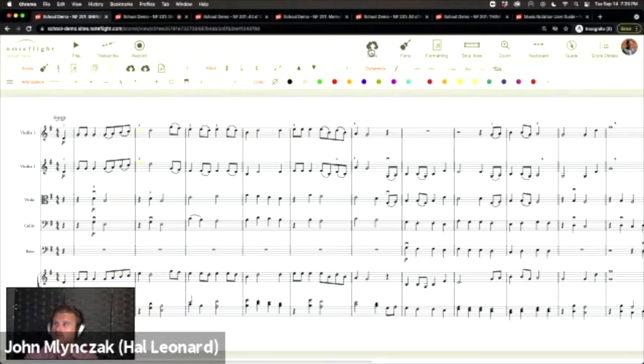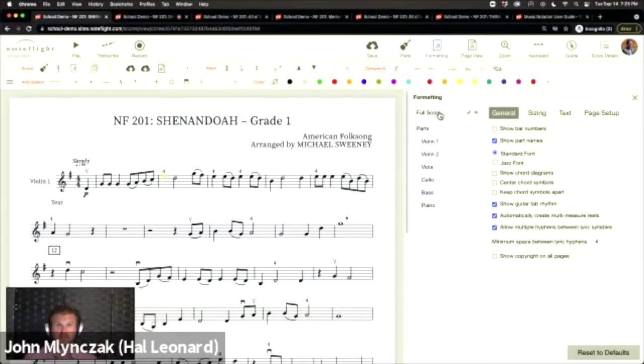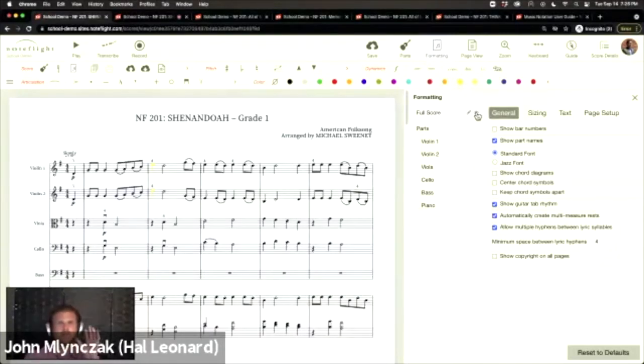Now, I promised I'd talk a little bit about formatting. You have control if you're notating or composing something that you want to make sure looks really, really great. You have control of the full score as well as the parts independently. So I can go in and I'm just going to make a mess of this piece right now to demonstrate.